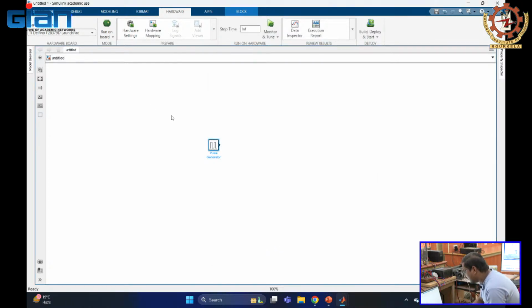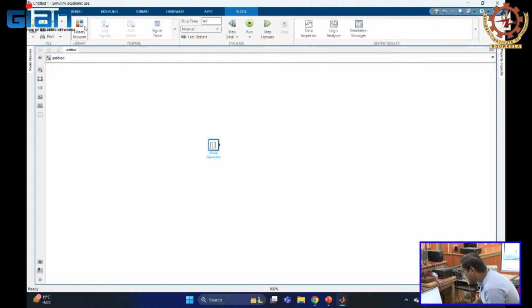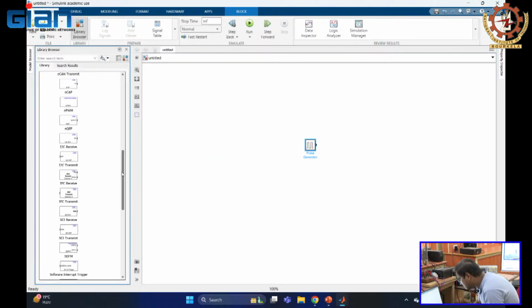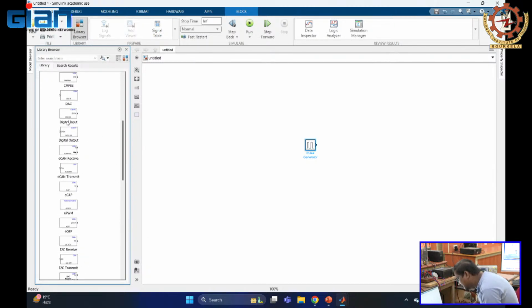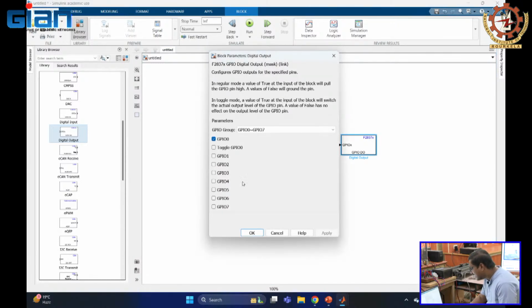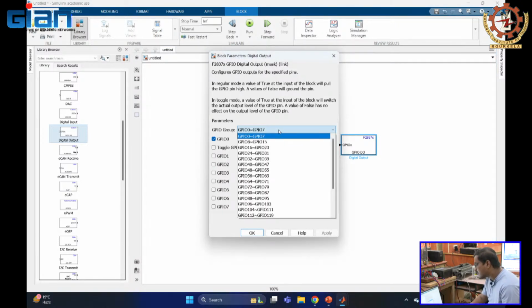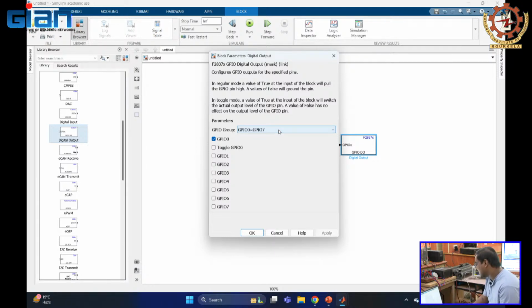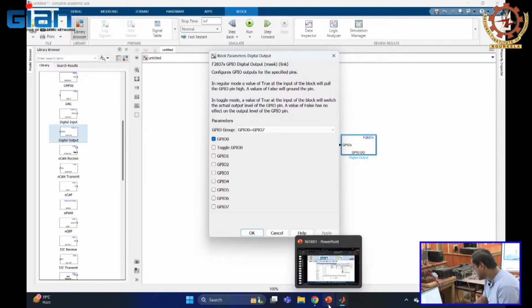Now I need the GPIO pin. So we need to go to the library. Here we have GPIO pin in digital input and digital output. So we need digital output. So I am taking digital output. Here again we are having GPIO pins. You can see here we have multiple GPIO pins, almost 119 GPIO pins. So we need to select one GPIO pin.